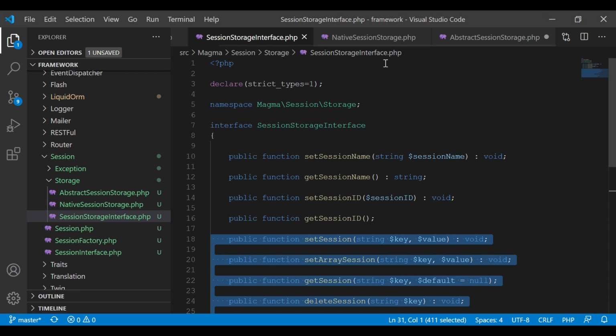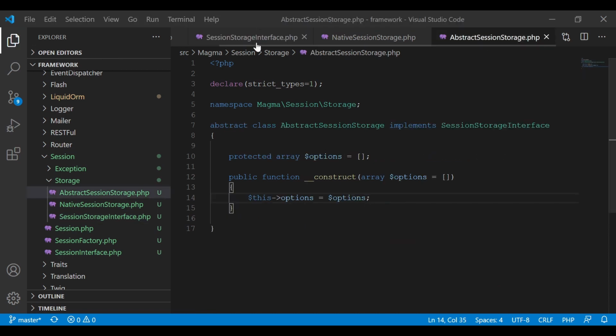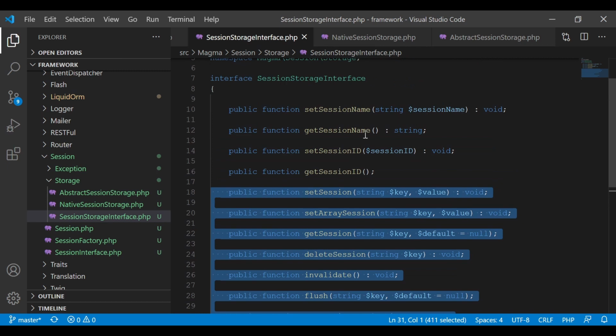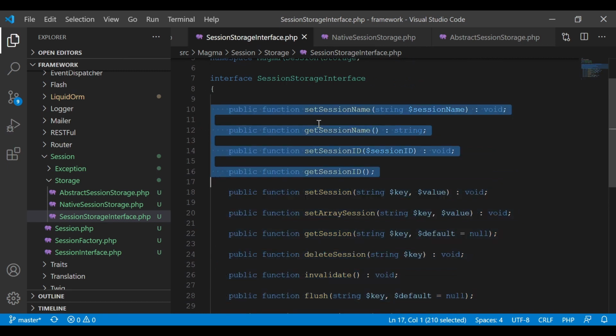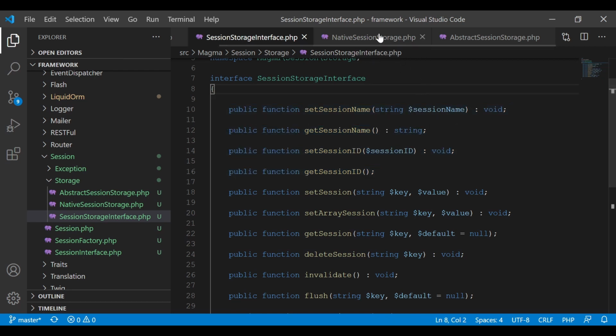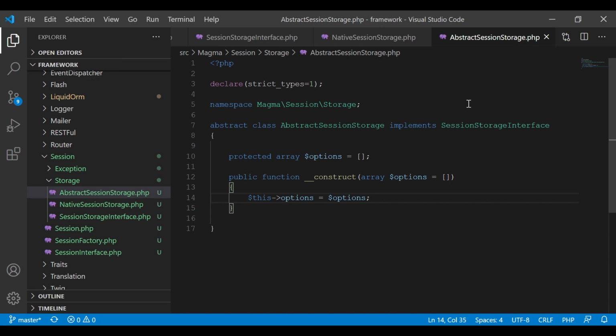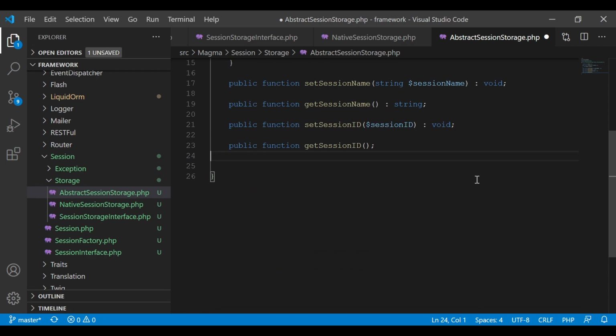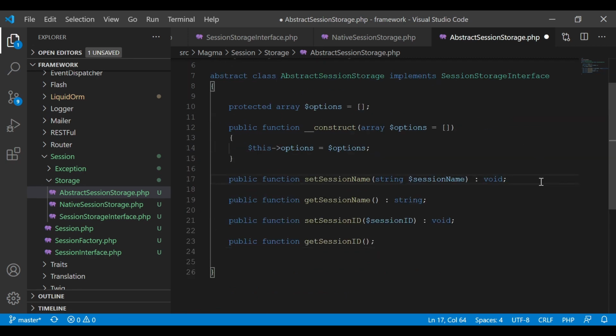So the next bit we're going to do, we're going to jump back into our abstract class, and we're going to build that out step by step. I want to go back to my session storage interface, and I want to grab these 4 methods that we've not created yet, and I actually want to work on these first. So I'm going to copy them, get back to my abstract session storage, paste them right here, and we're going to build them out. Again, these are going to be dead simple because we're going to be using PHP's own methods, and we're just wrapping those methods within our own method.